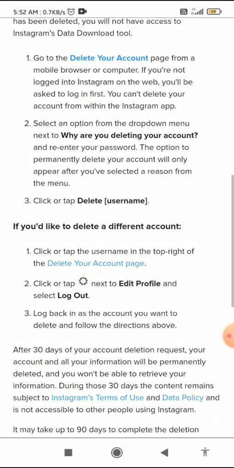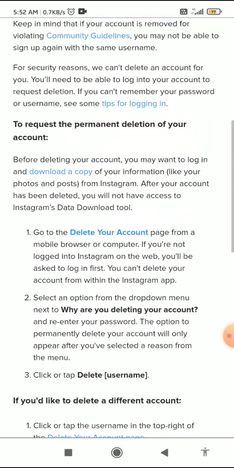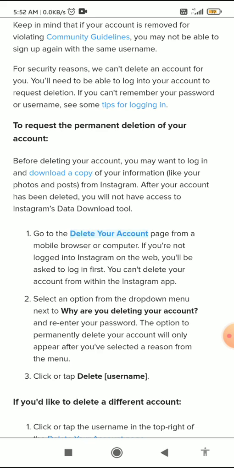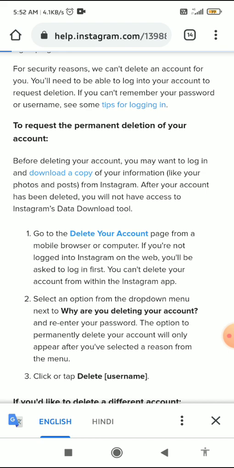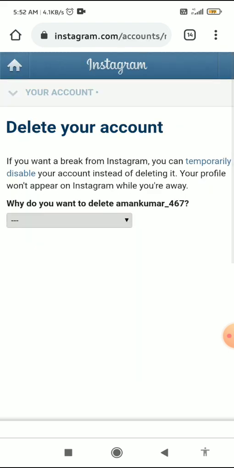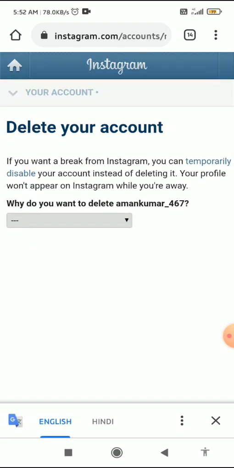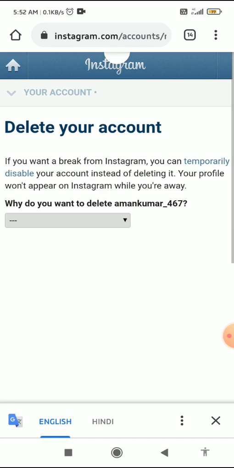So what you have to do is first click on these links, delete your account, and here you choose open with Chrome. When you click on delete your account, you can see "temporarily disable" in these lines. Here you can see in the blue lines, temporarily disable. So click on temporarily disable.